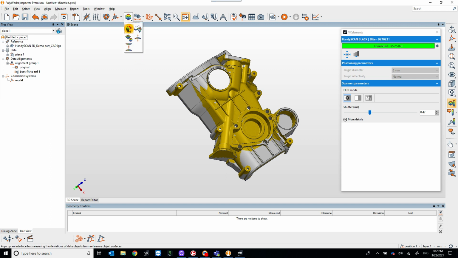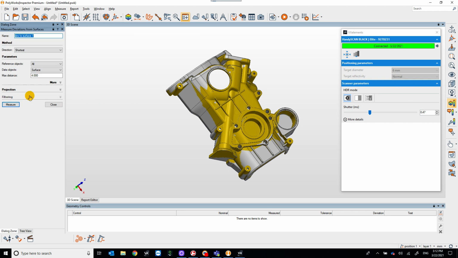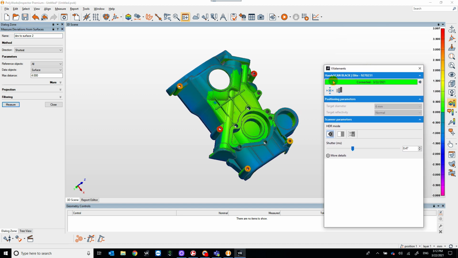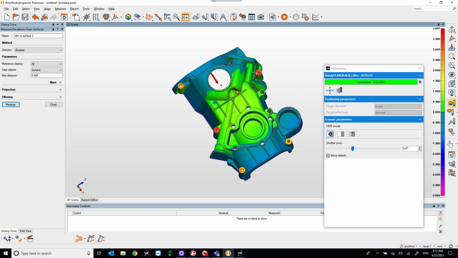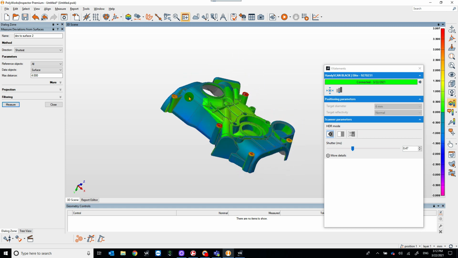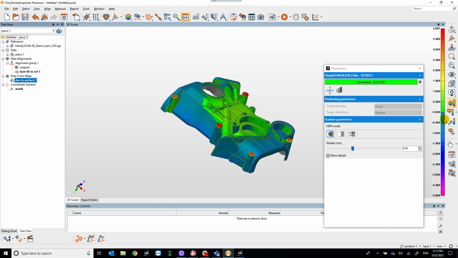At this point, if we want to, we can put in a data object deviations color map. And this gives us a visual reference as to where the positive and negative material conditions on this are relative to the nominal CAD model. The scale is on the right. It defaults to plus or minus 4 millimeters. That is adjustable. There's a menu over here. Edit color scale. You can adjust that however you like.